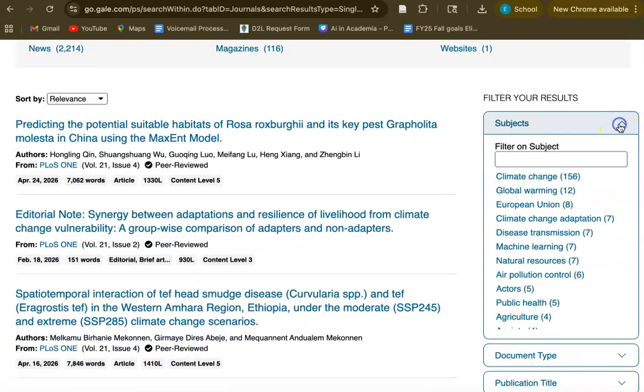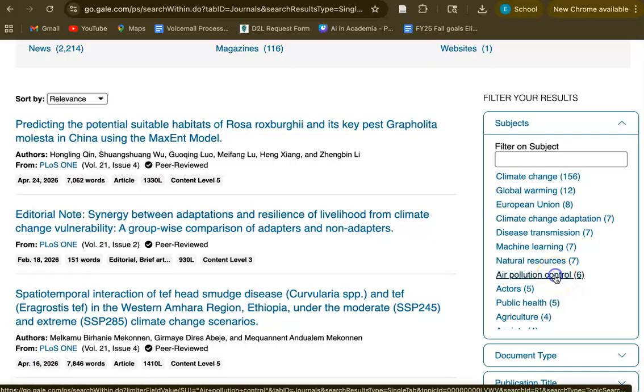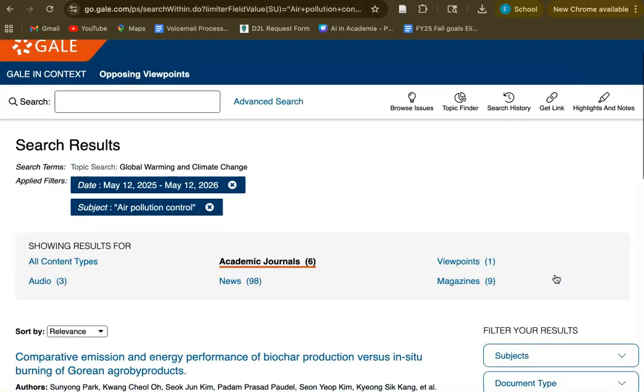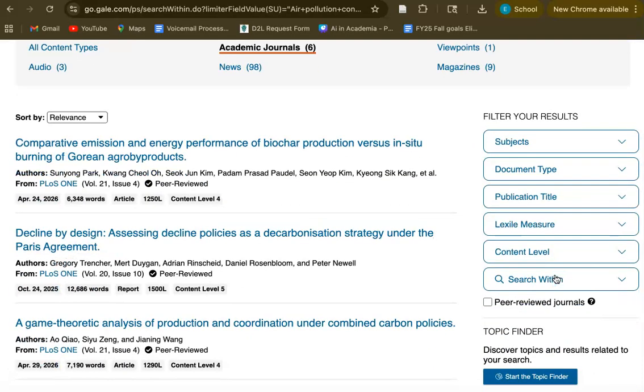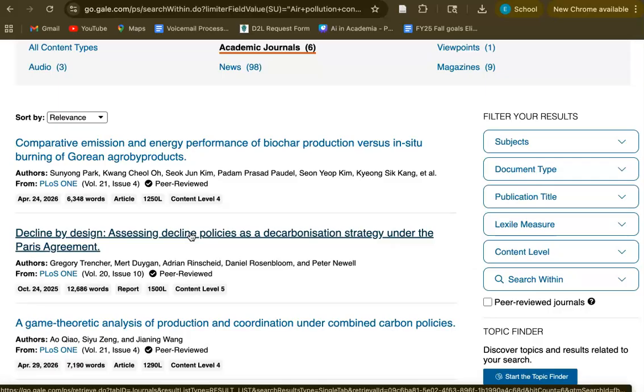And if I want to further limit that, I can go ahead and look on subjects and say, oh, okay, so what I'm really interested in is air pollution control. So if I go ahead and select that, then that limits it to only 6 academic journal articles. But these are going to be specifically targeted towards what I say I'm interested in. So let's say that these articles look really good to me. Oh, okay. Assessing decline policies as decarbonization strategy under the Paris Agreement. So that's exactly what I wanted to see.